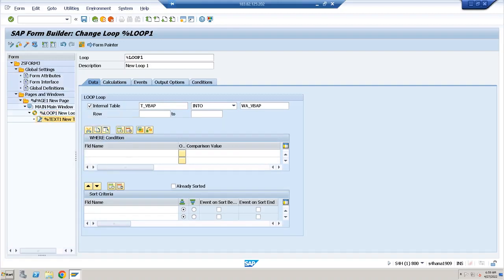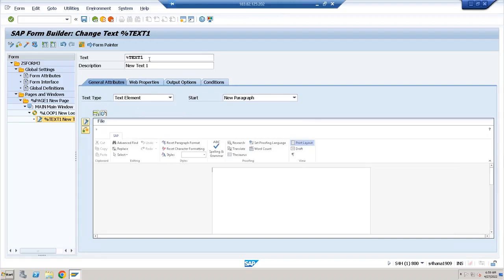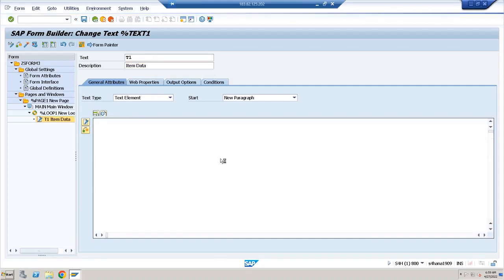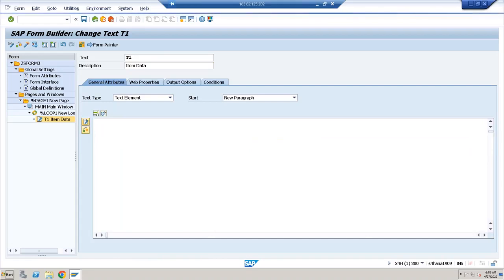That is the reason I have to right click on the loop object, create what? Text. I'll give the text object name as something. If you want to change it, you can change the name. I'll change it to T1, item data. To display the data from the fields, you have to enclose that field in what? Ampersand. Already we know. So I'll go to the text editor.